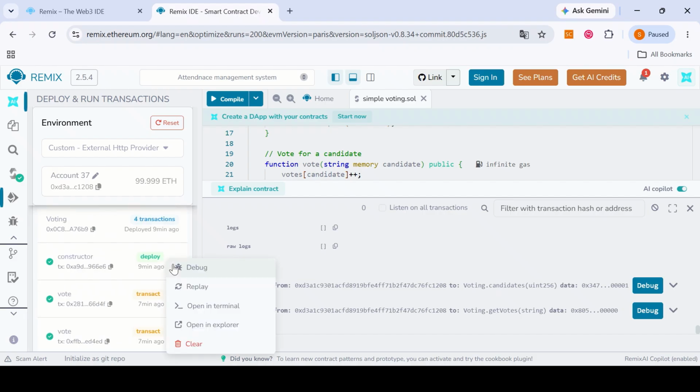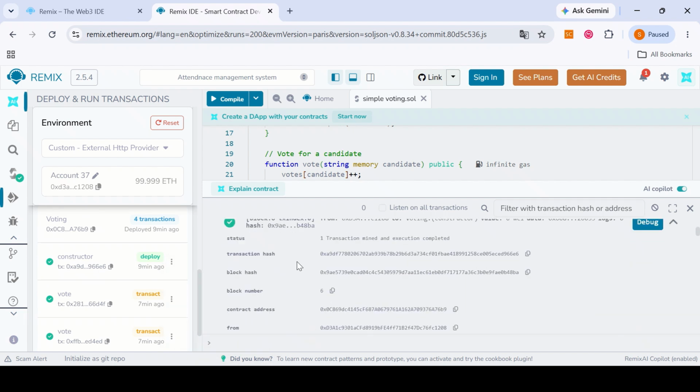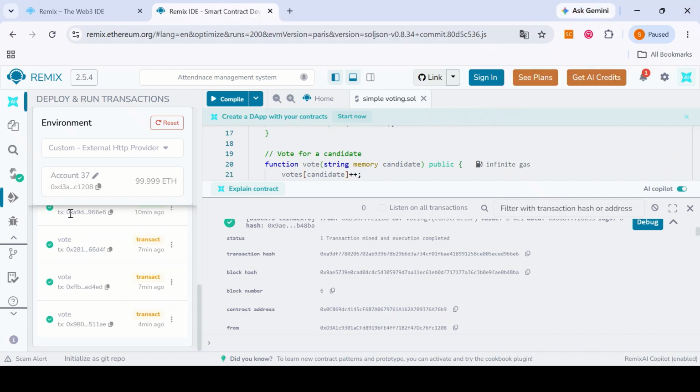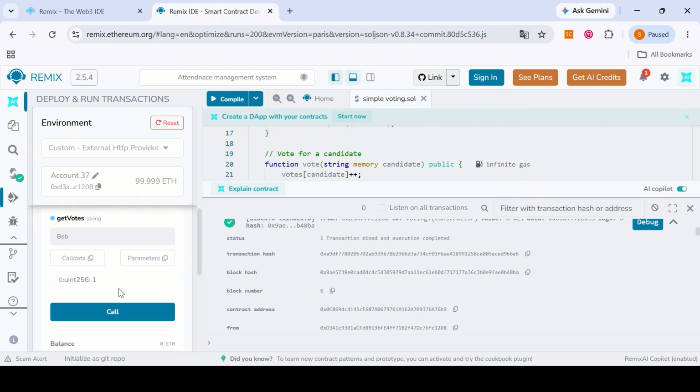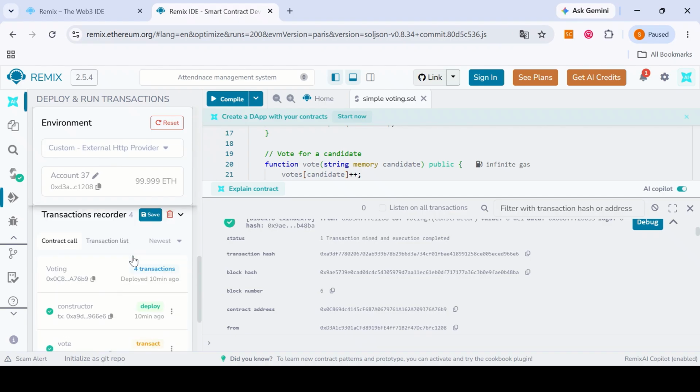If you click the constructor, here you can see open in a terminal, you can debug, replay, open in Explorer. So there are various options. It will just take you to which transaction it was. These are the various transactions that happen. Here you have various options like you can deploy Ganache by using various methods. So today we have seen how we can execute Ganache.